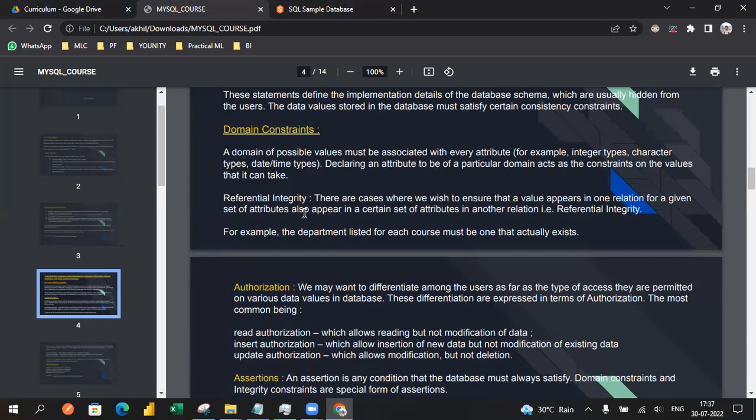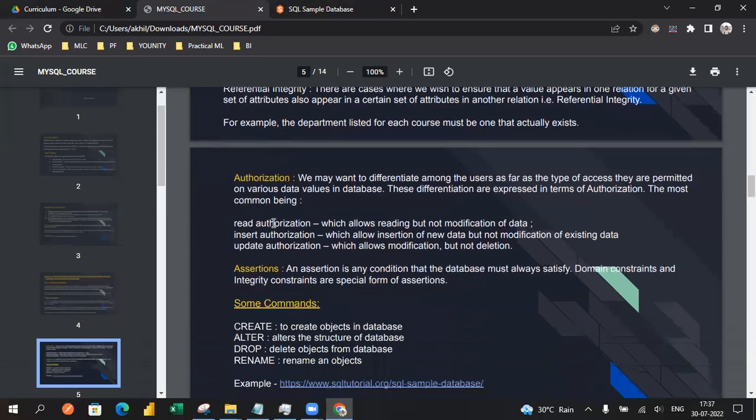So for that, we are going to see some of the other constraints in the DDL concept. We'll also go through a practical hands-on session in this class so that we get some idea of the different concepts related to DDL.